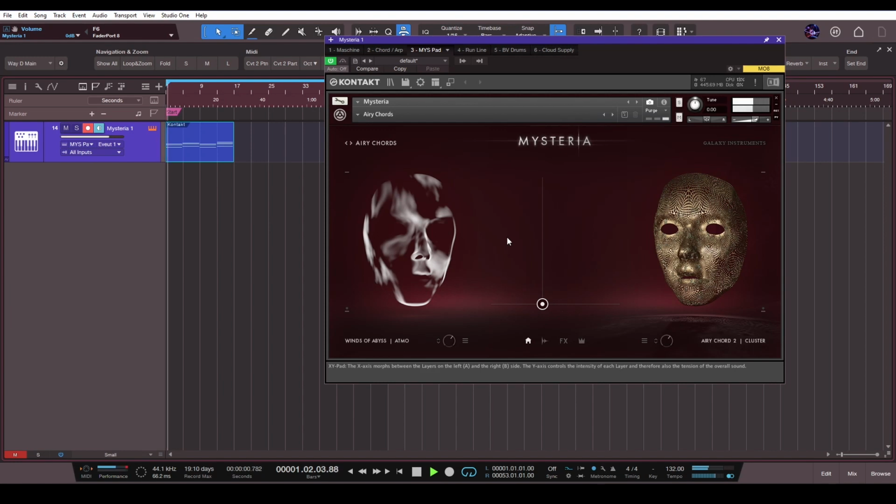All right, so I came up with this little 16-bar bass pad thing off of preset airy chords. I didn't really change much. Turn this up. All right, that's enough to get us started, so let's see what else we can do.